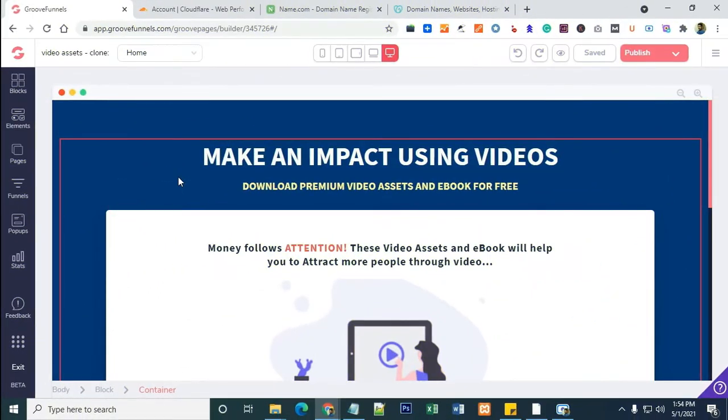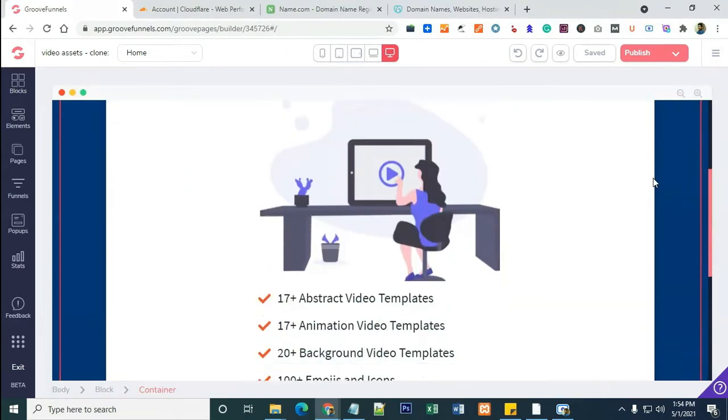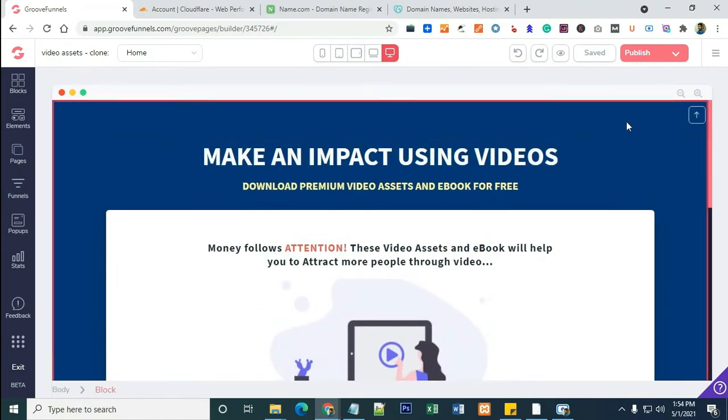Let's start. First, open Group Pages, where I have already built a landing page. This is my landing page. I will connect a custom domain here. Let's click on publish.